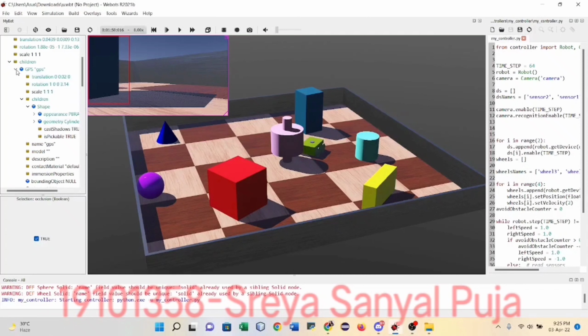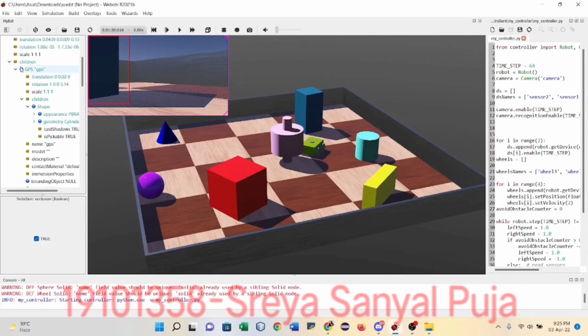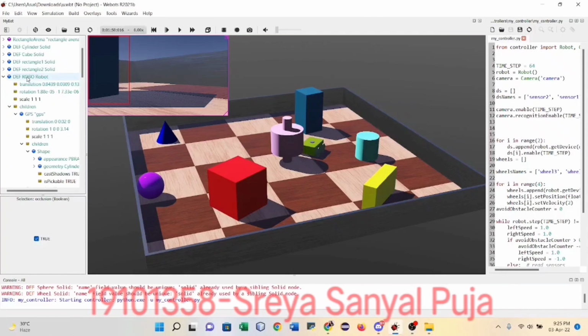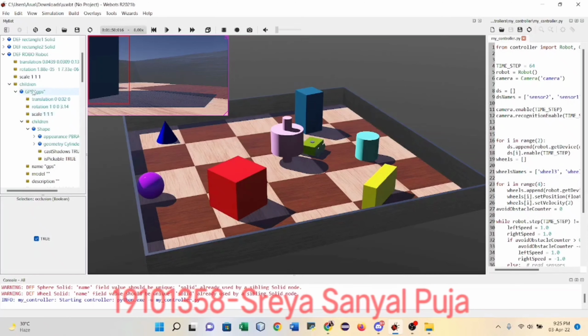So I will be covering the GPS and camera part of our robot. So firstly, for GPS, I have attached the GPS under the children section of our robot, and here we can see the GPS.